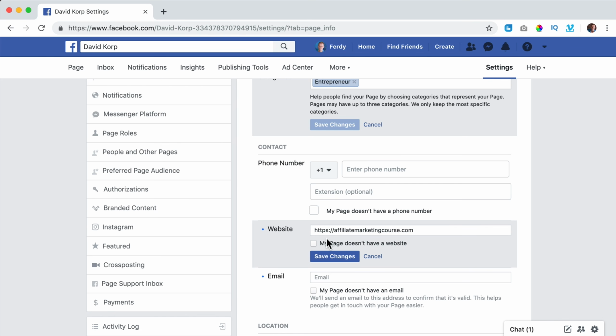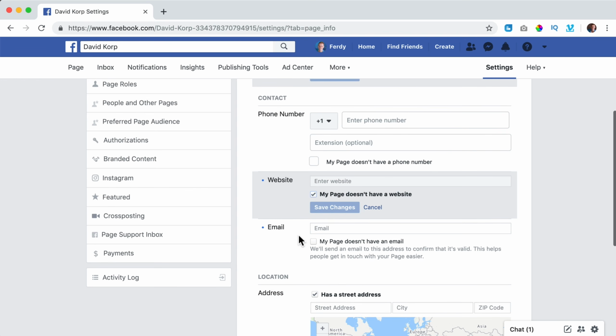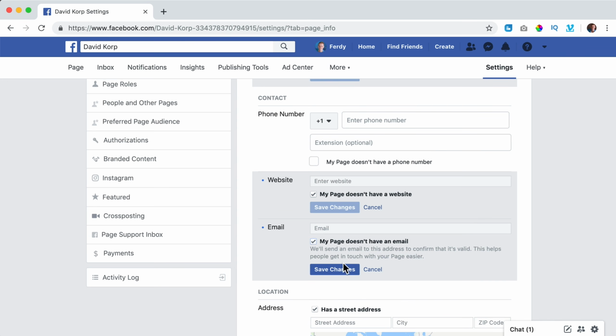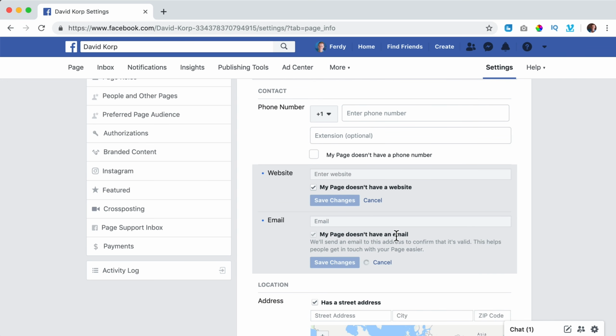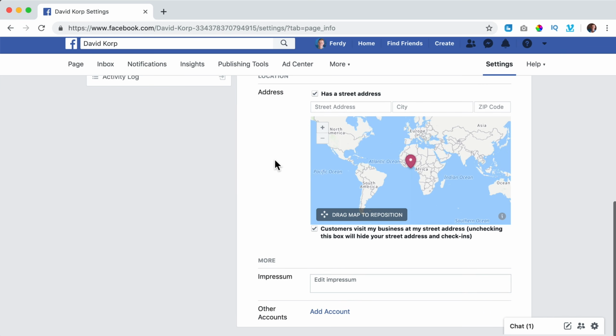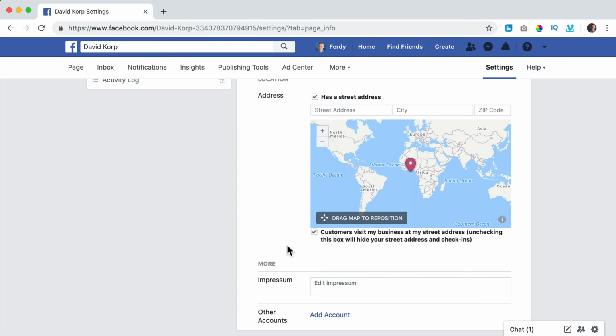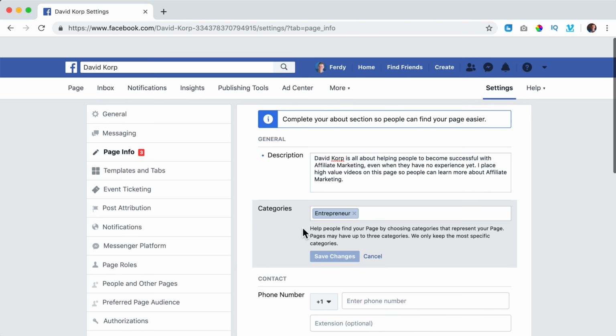https://affiliatemarketingcourse.com. Save the changes. Or you say, my page does not have a website yet. You can leave your email. You can say, I don't have an email yet. Save the changes. Where you're located. And you can add other accounts.